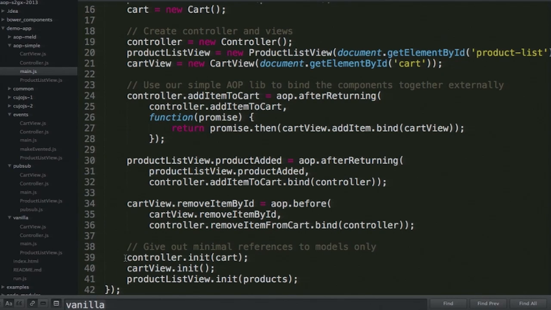Let's look at the bottom first. Instead of lots of dependencies being passed into the init methods, there's very few, and they kind of make sense, right? The controller has a reference to the cart model because it needs to add items to the cart. The product list view has a reference to the product list model, because it needs to display the product list. So these dependencies down here, they make sense.